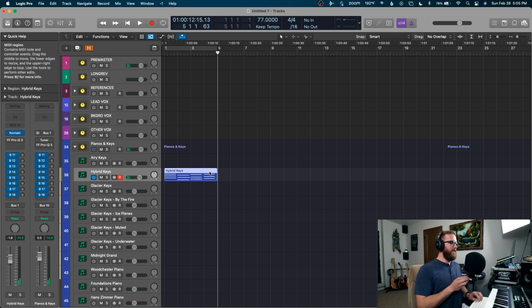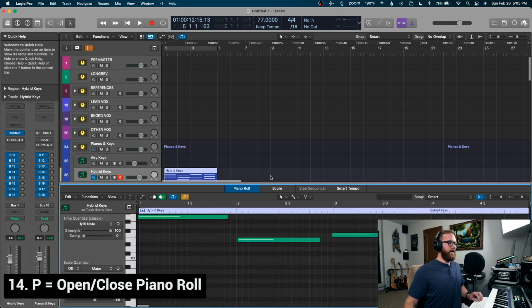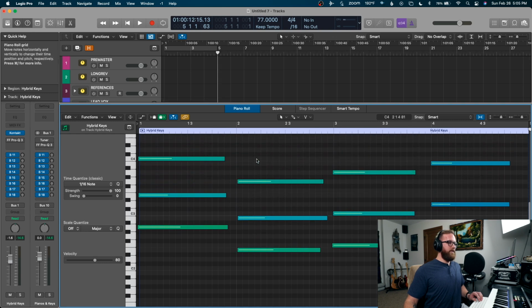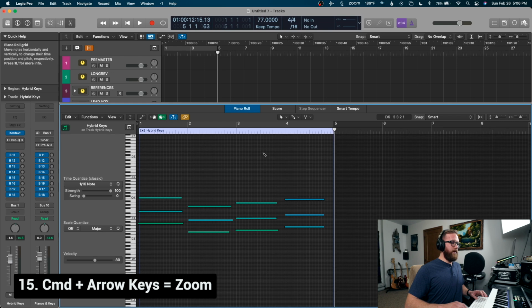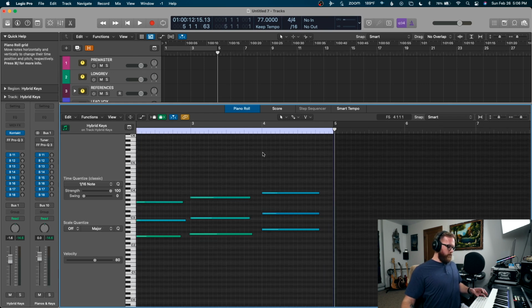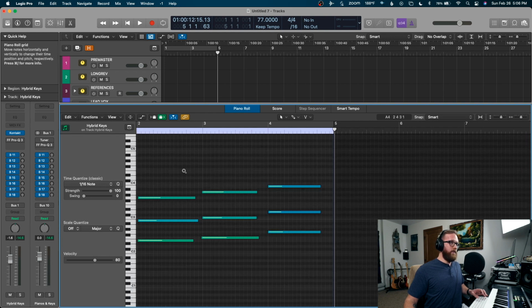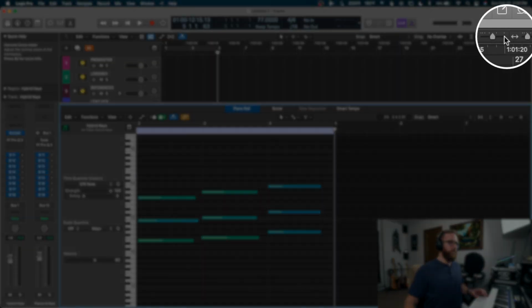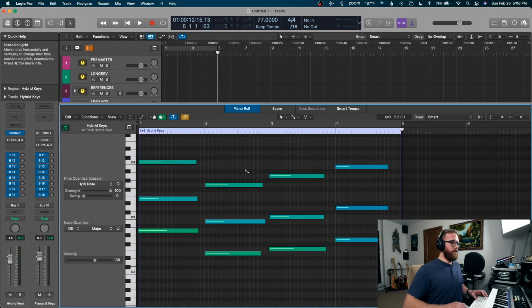All right, so once you have that recorded, with the MIDI region highlighted here, if we hit P, that will bring up the piano roll. I'm going to drag this and make it a little bigger. Now let's say you want to zoom within this window or the arrange window, let's click in the piano roll, so that's what we're affecting. You can either hold Command and use your arrow keys, which is the way that I like to do it, or if you hold Option, you can scroll with your mouse. So those are some faster ways to zoom instead of going all the way up here to your normal zoom controls. But like I said, I like to use Command and the arrow keys. It just works a little smoother for me.